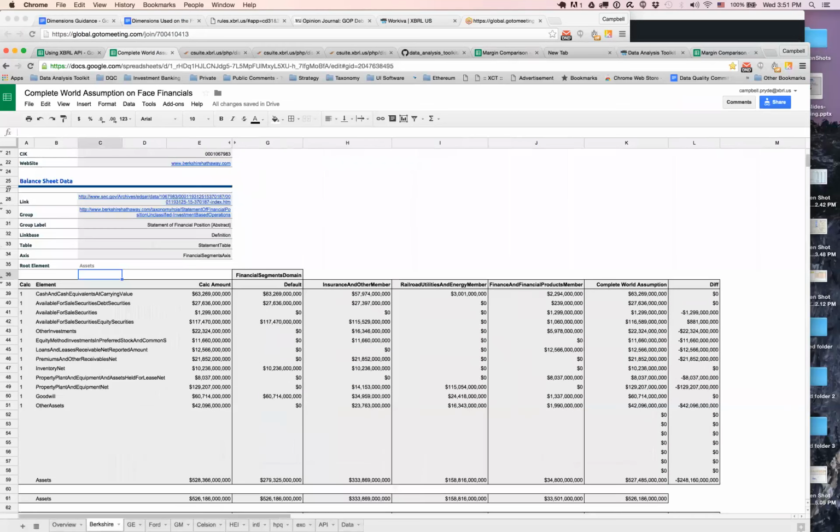Or in the case of Berkshire Hathaway, there was an issue. They forgot to put a calculation linkbase in, so we got a difference. So then we know, okay, there's a problem here. Yeah, we see they forgot to put this calculation in. So then let's just adjust for that in the case of the spreadsheet. So we're aware that there's a data quality issue and we can deal with it.